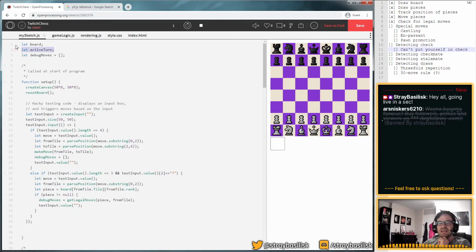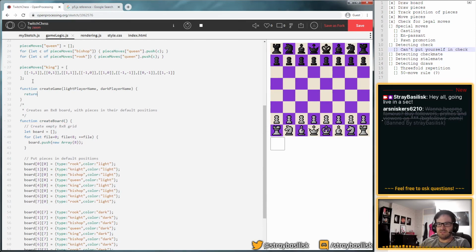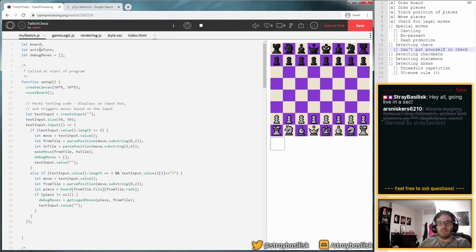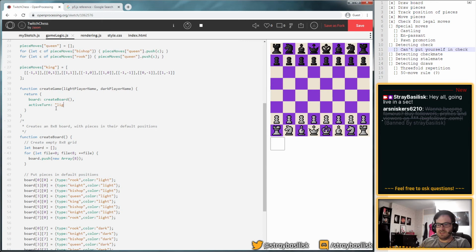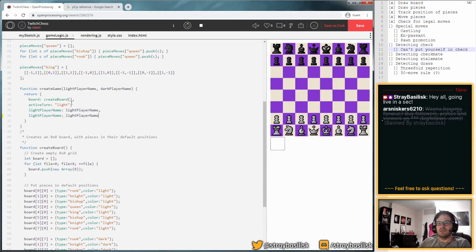So I'm thinking I maybe want to wrap board and active turn up into a game state kind of object, because when this goes into Twitch, we'll also want to track what the names in chat of the light and dark players are, and so on. So I think I'll actually do a create game with something like this, and then you return something like: board is going to be a new board. Active turn is going to be light.